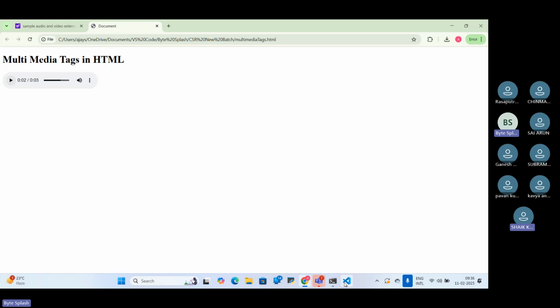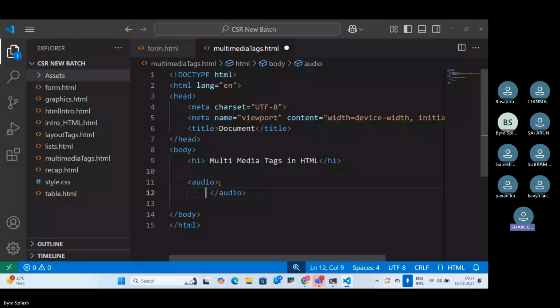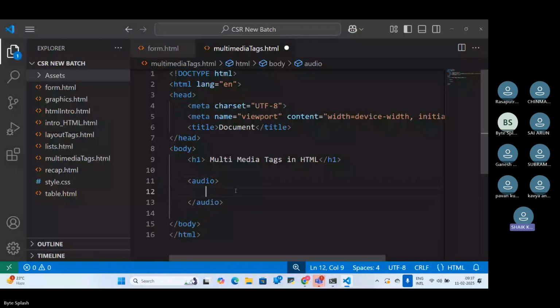Here we can also load it. Directly I'm mentioning this particular SRC attribute in the opening tag. We can also use it here, inside this audio tag. So just use a source tag, which is a self-enclosed tag.